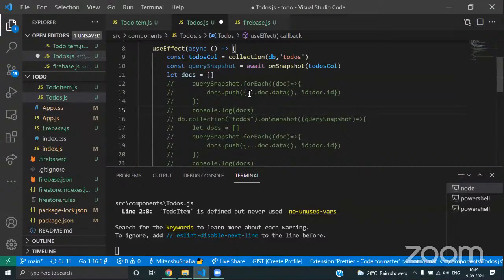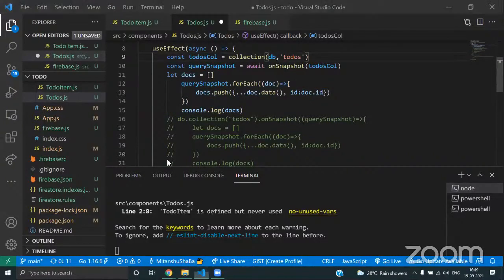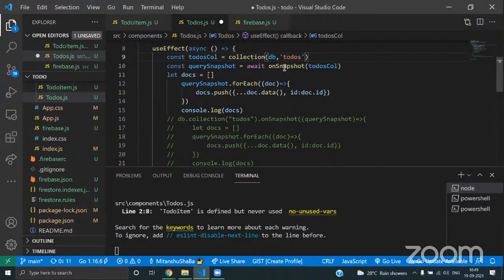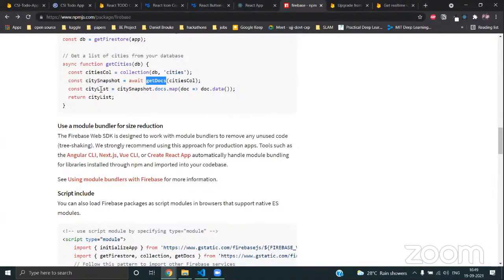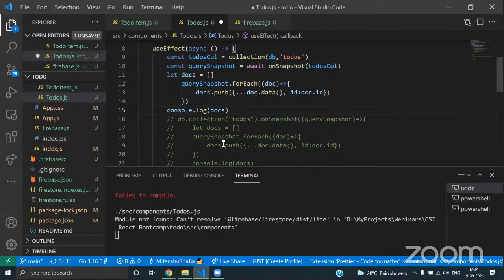Get docs is, as I said, there are two ways of accessing the data. Using the query, we can either just read it once, which we do using get docs over here. But what we want is real-time listening, so for that we are going to use on snapshot. Then we got this thing and we console log it. So let's run this and check, does this work?